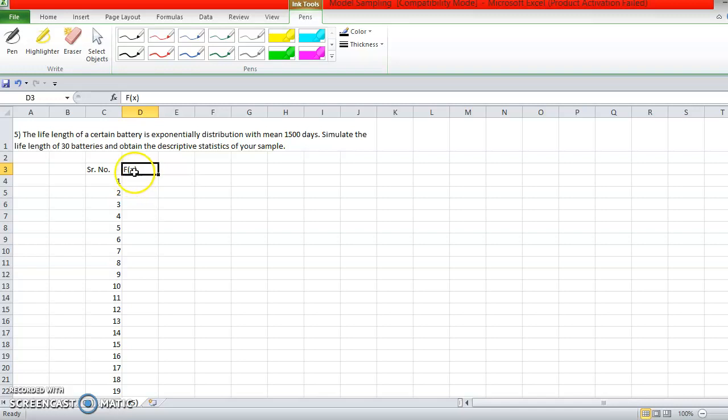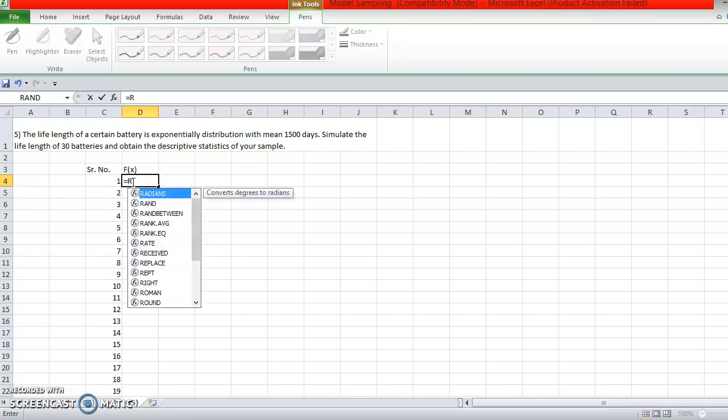So I can replace F(x) here with the uniform random number between 0 and 1. To generate this random number from uniform distribution, I am going to use the function RAND here. Once I type R, I can see the functions which start with R.